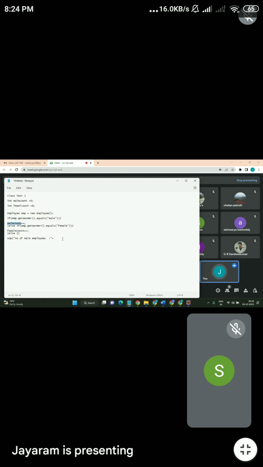After incrementing the count, right, directly we are printing here. And then we are going to use number of female employees. So this much lengthy code we have to write down.